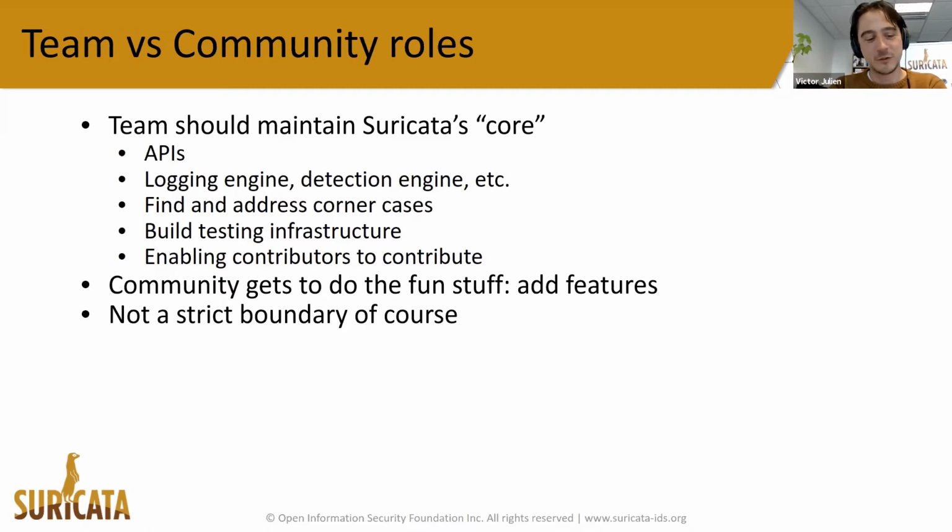Ultimately, hopefully, you should not worry about what the internals are like, how the detection engine exactly works, or how many of the other things exactly work. You should just be able to focus on creating a new protocol parser, a new detection keyword, or new additional output features. So in a way, our role is to enable contributors to contribute.